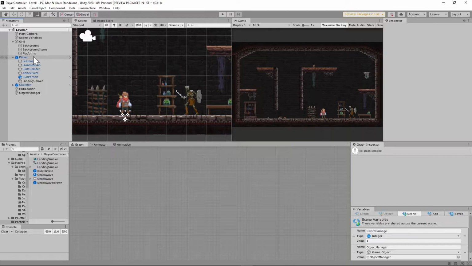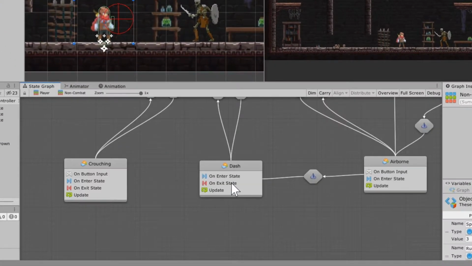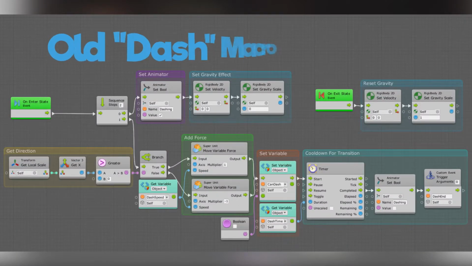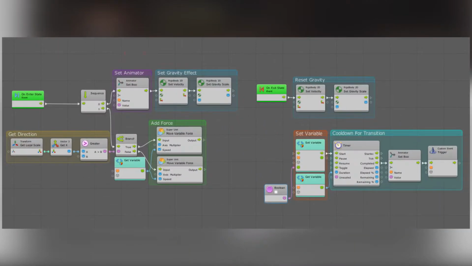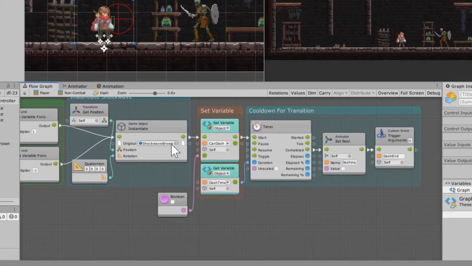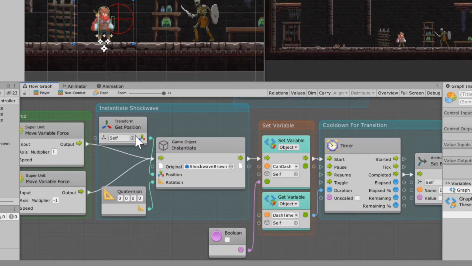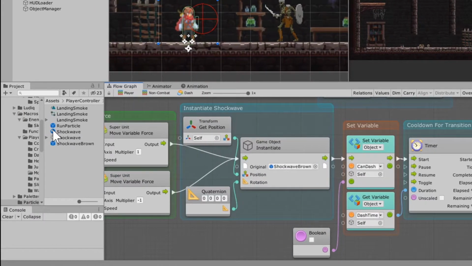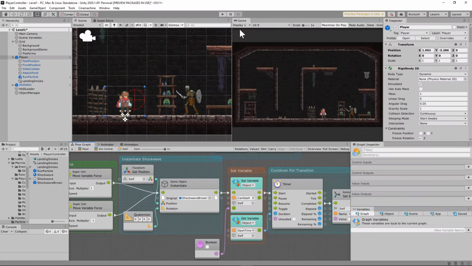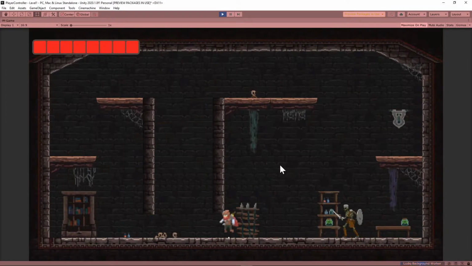So where you're actually going to fix that is going into your player non-combat. This is what the old dash used to look like, and this is where we're going to actually be breaking that. So right after the move variable force, just break both of these fields, scoot everything over to the right just a little bit, and throw this instantiate shockwave function in right here, and then just drop your shockwave brown right into that game object right there. So now, whenever you dash, you should see that you have a dash effect, and it should look something like that.